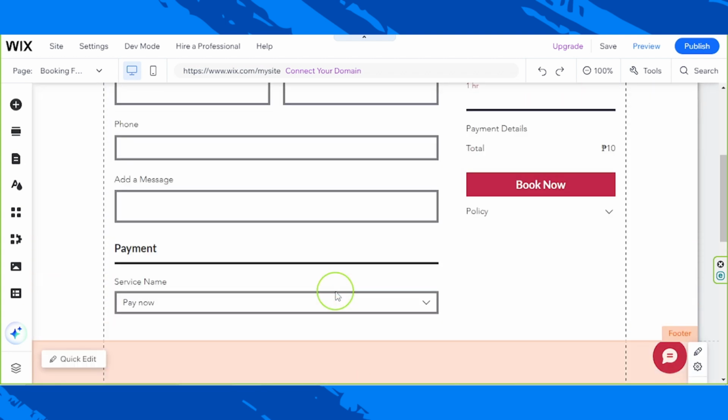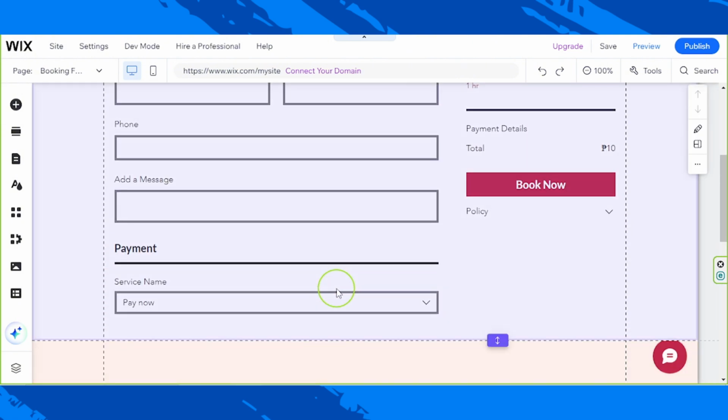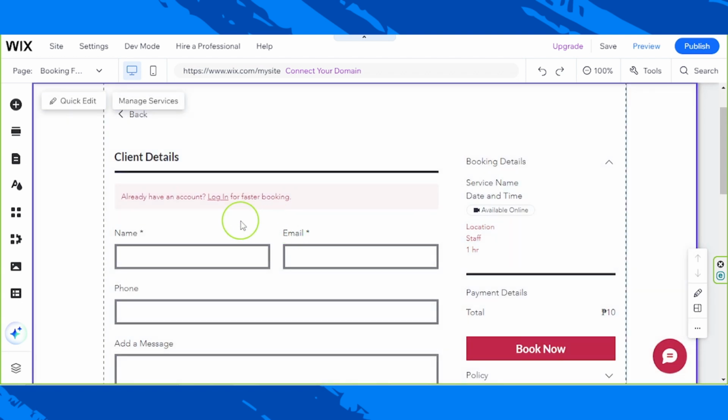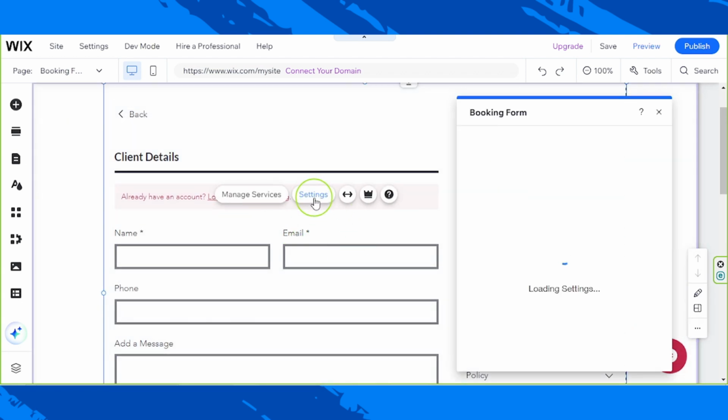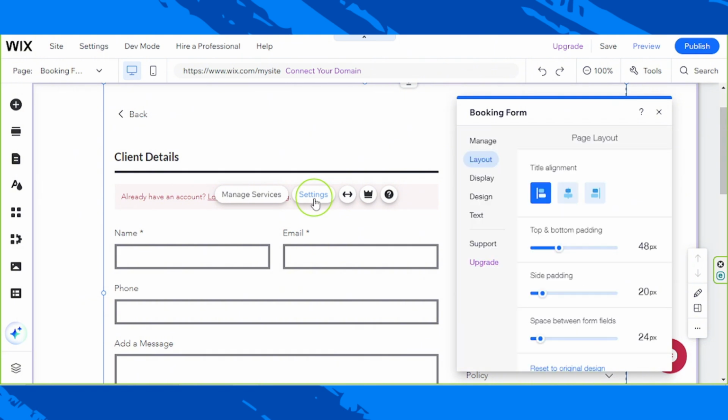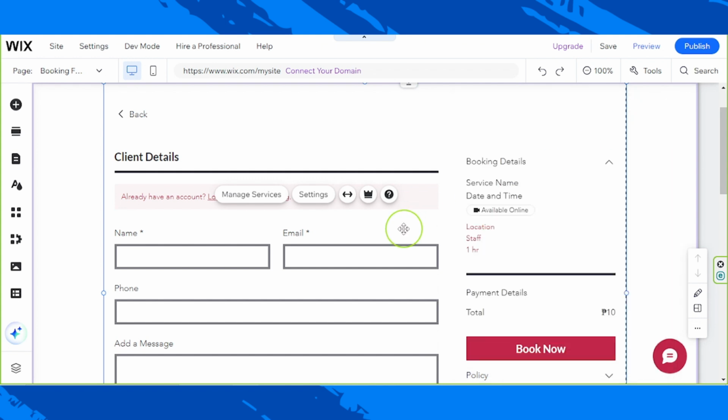Once again, by default, it already looks good, but if you wish to edit it, you can do so. Click on it, and then click on Settings. And on this small window is where you can edit its layout, display, design, and text. So go ahead and edit this however you want to. Now we're going to move on.